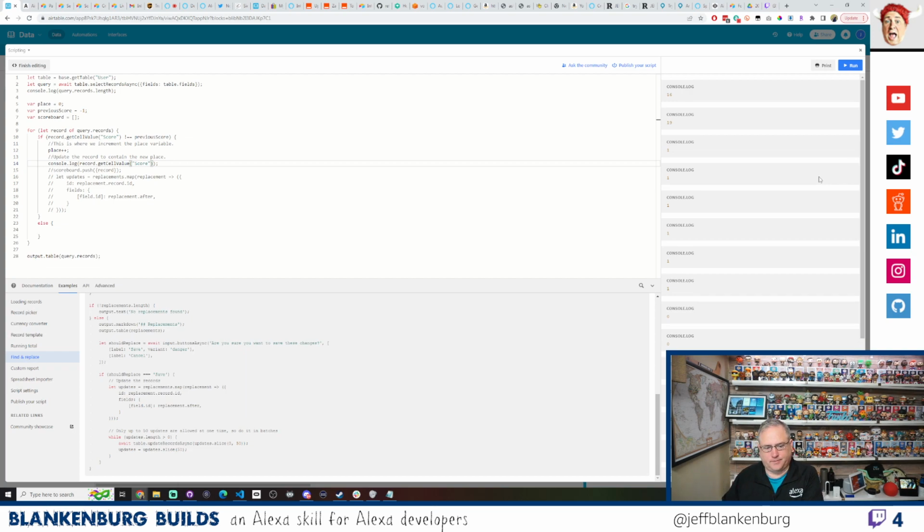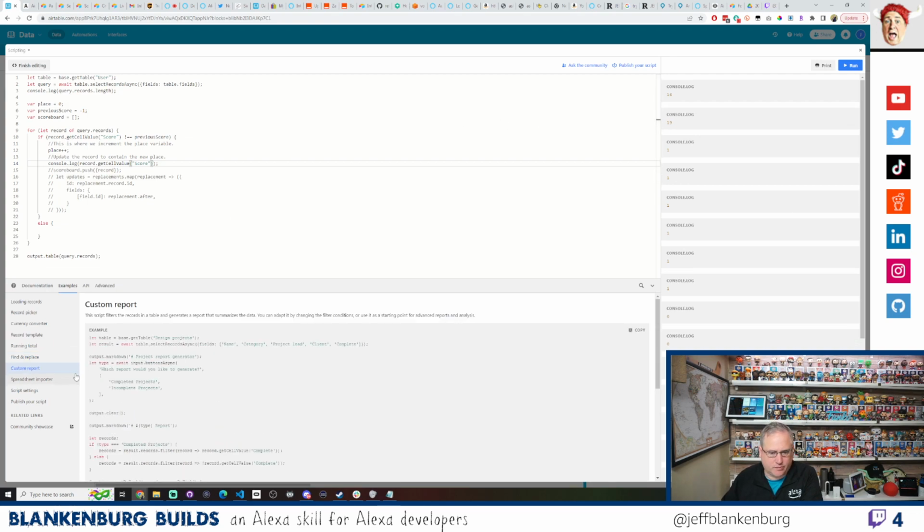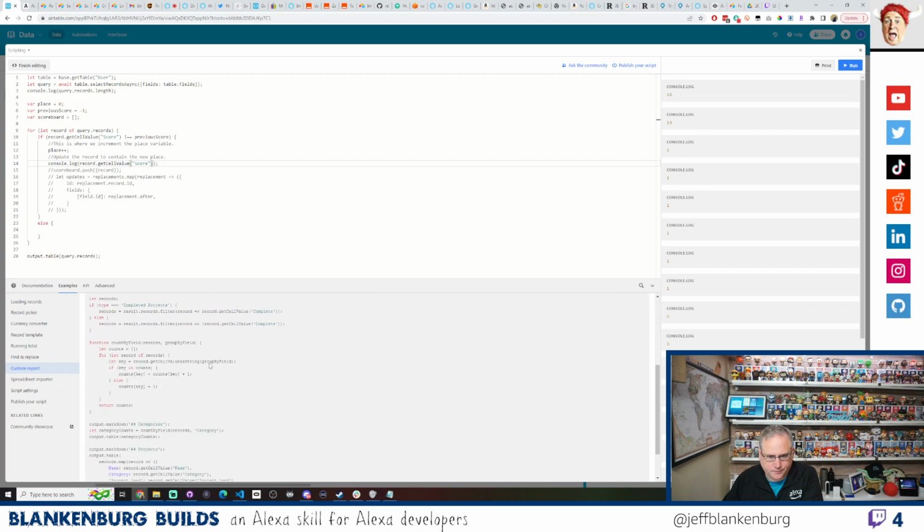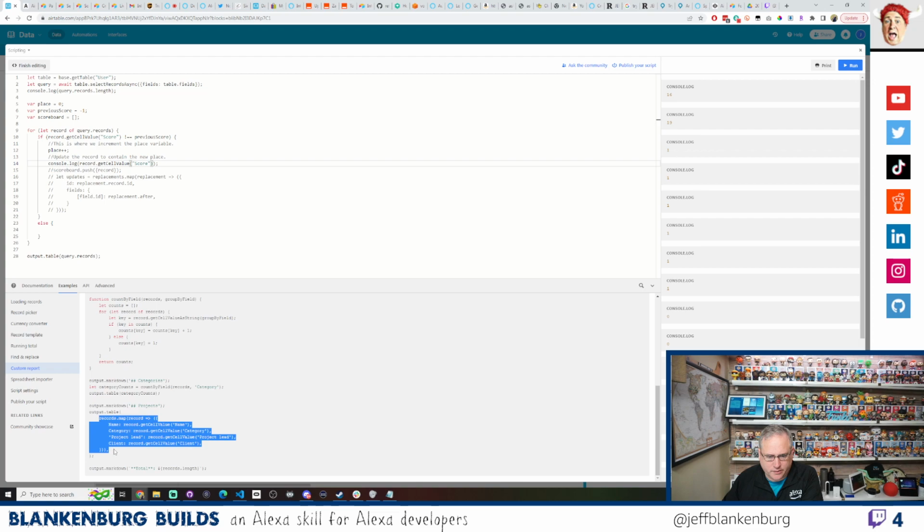I don't understand why I can't just access the properties of this object, though. There's got to be a way to do this. Would custom report have anything in here? Yeah, see, like right here, they're just getting each individual value.